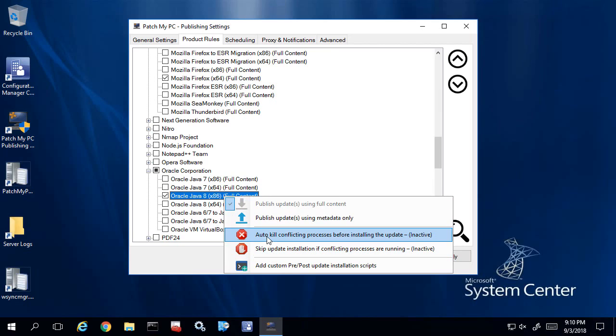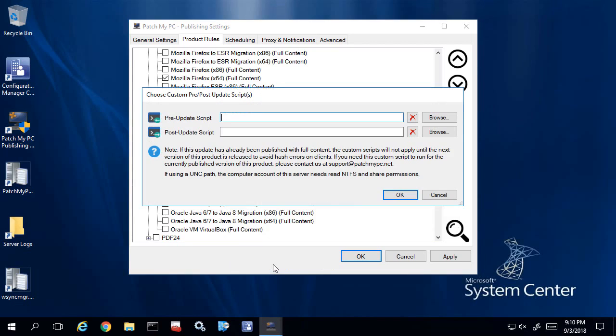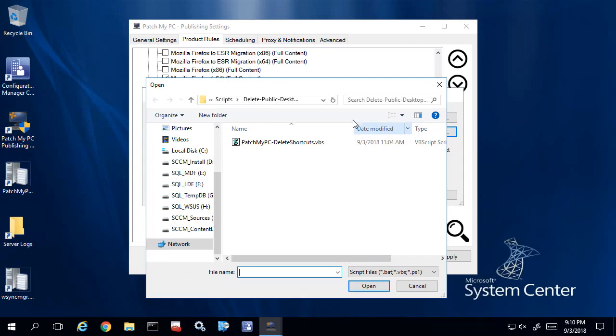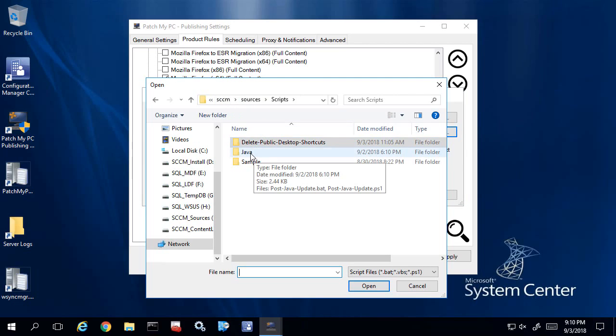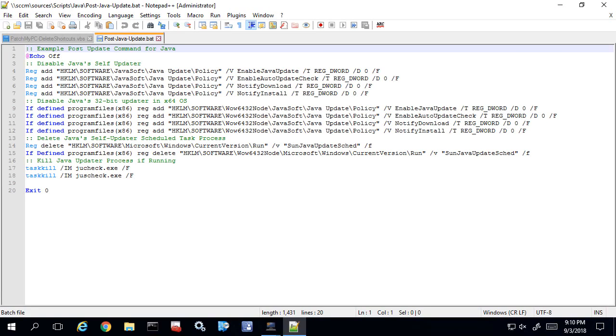So we'll go ahead and enable the auto kill process. And then we'll go ahead and also enable a custom script. So in our case, we're gonna browse out and I have a script here for Java. What this is, is just a simple batch file. And what we're gonna be doing within that batch is just disabling the self updater.